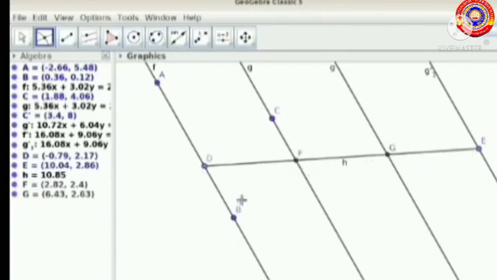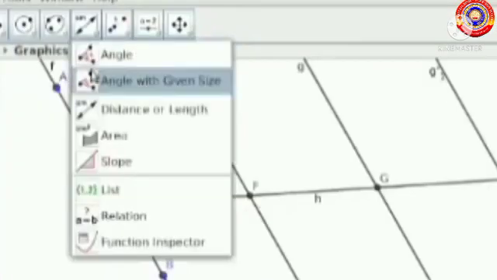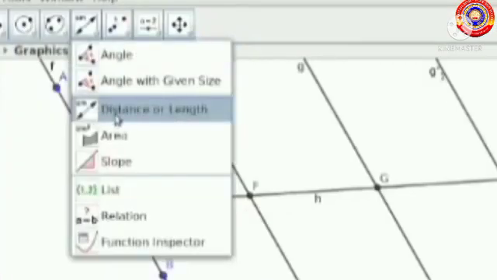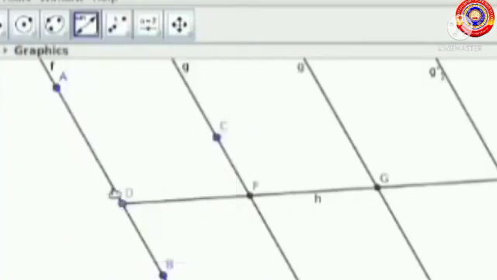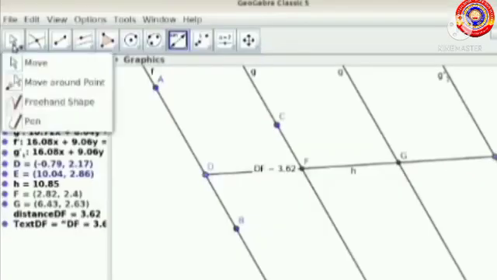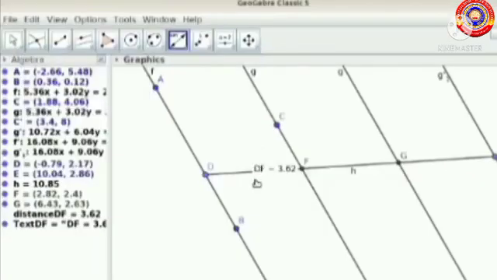Now, it's easy for us to mark the length. For that, take the distance or length tool and click on the 2 points to get the distance. Okay, we can make use of the move tool to change the position of the data here.